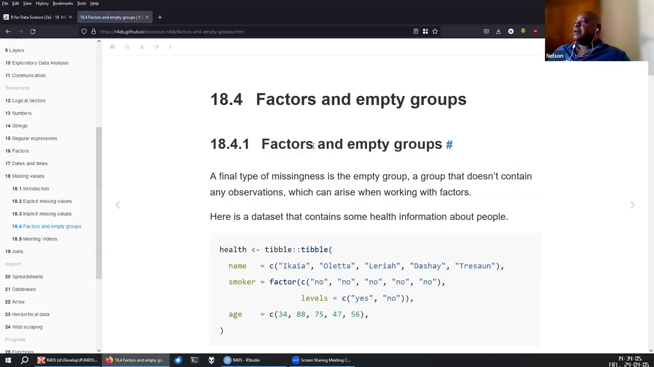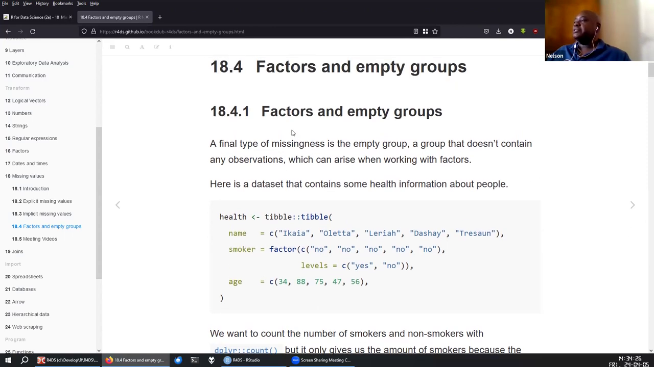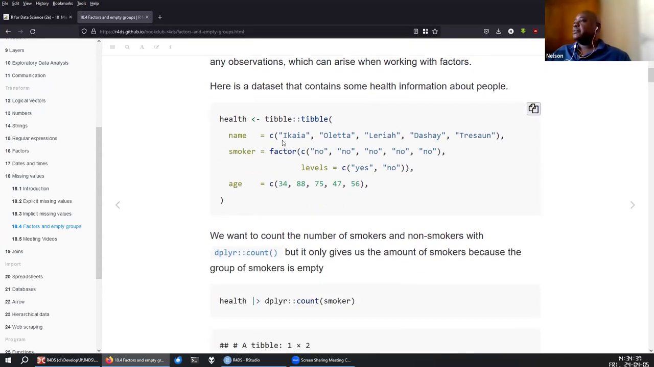And this last part is about factors and groups. For example, if you know that you have different groups in your data set, but one of the groups doesn't have any observation in this specific case, then you can also see those groups where there are factors that have missing values. So in this example, you have a group with health information, with the name of the person and whether they are a smoker or not. You can either be a smoker or non-smoker, but in this specific group, no one is a smoker, so you have only no's.